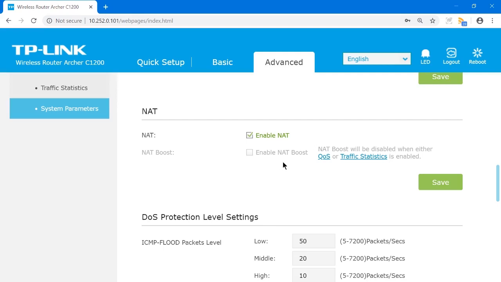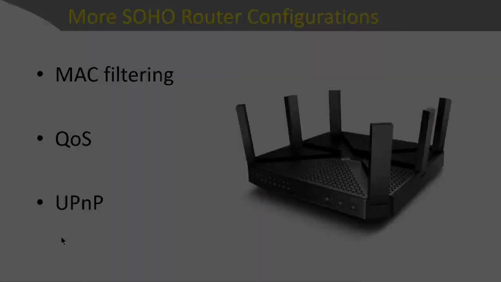But going beyond that, NAT Boost, which may also be referred to as NAT acceleration, is designed to speed up internet connections. And so on a device like this, because quality of service also does throttling and it prioritizes the internet connection, you can't use both at the same time because there would be some conflicts. You also can't run traffic statistics if you're running one of the others. So you'd have to actually disable this first, that NAT Boost, before you could use QoS.